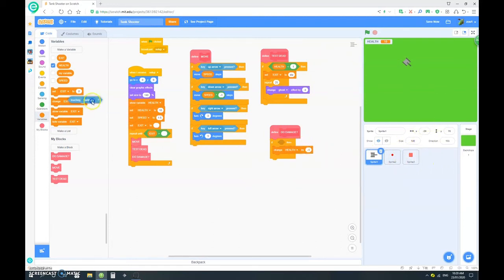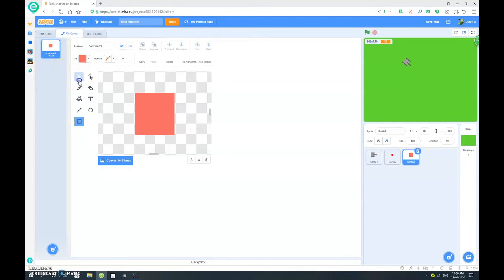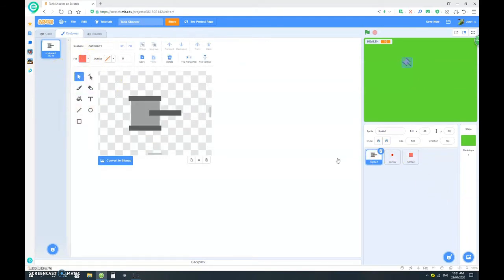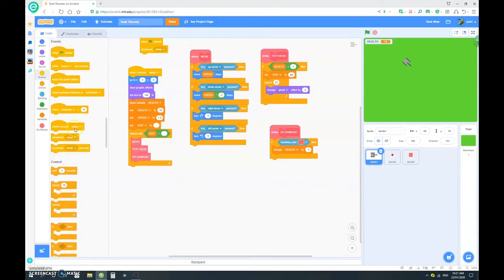So change touching sprite 3 to touching color. Let's see what color this is. 0, 60, 100. Touching color 0, 60, 100. Change health by -1. And wait 1 second. Oops, there we go.